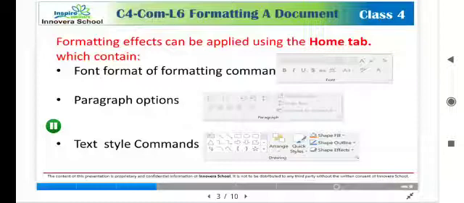Thereafter, Paragraph option. Second one, you can see the alignment, you can set a paragraph, then spacing, line spacing you can set, text alignment you can set, space between two lines that you can see with the help of the Paragraph group. Thereafter third one is text style command.